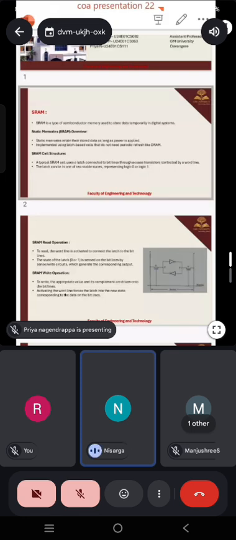SRAM cell structure. A typical SRAM cell uses a latch connected to bit lines through access transistors controlled by a word line. The latch can be in one of two stable states representing logic 0 or logic 1.